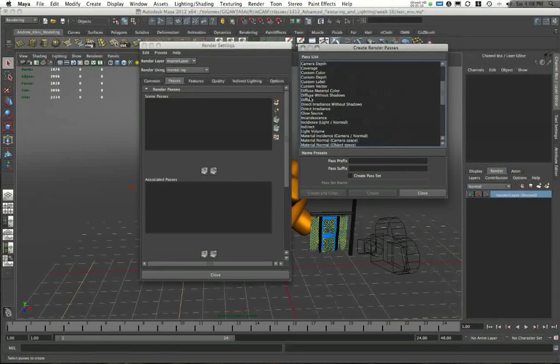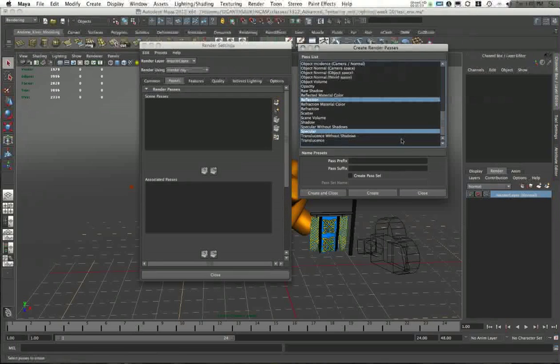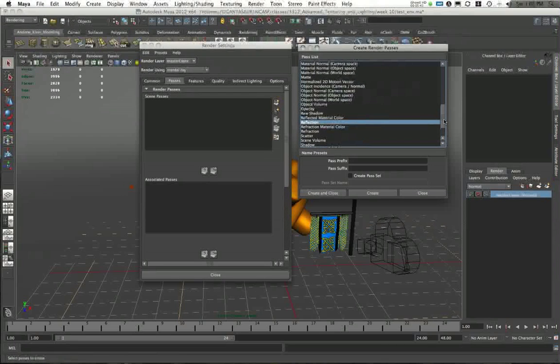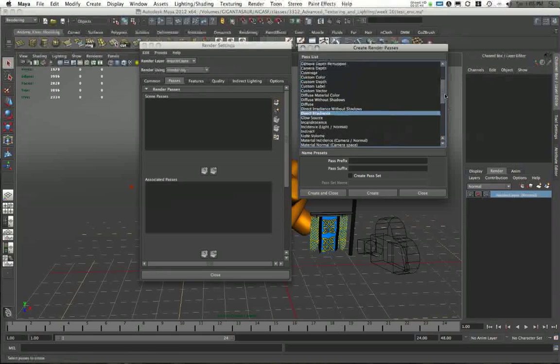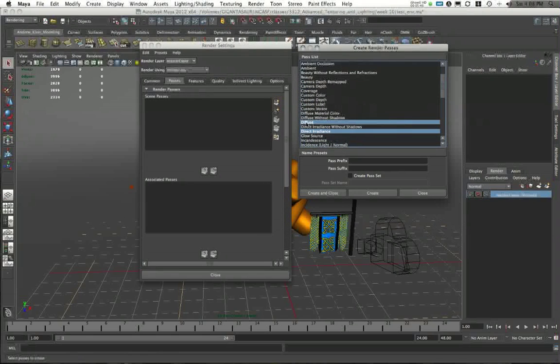I'm going to try a direct irradiance render pass. I am going to try a specular render pass. So I'm holding down Command on a Mac, or I can use Shift or Control on a PC to select multiple render passes here. I can use the reflection render pass, add that to my selection. What else? How about the diffuse render pass?